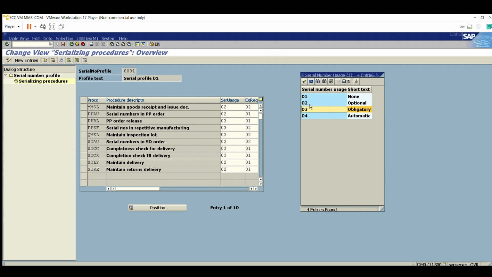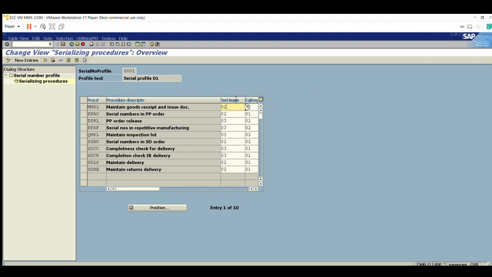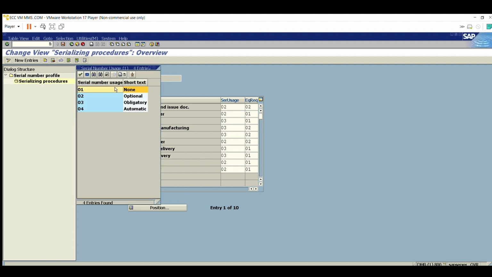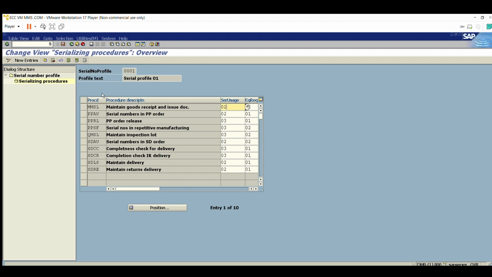Like if the serial number is there, then only we need to do goods receipt or goods issue. So that is why 03 is obligatory serial number usage. And 04 means whenever you do goods issue or goods receipt, a serial number should get created automatically, okay. So in that case you need to assign 04. So currently they have used 02. So 02 means optional. So if you want you can create one, or else not required, you don't want to create.